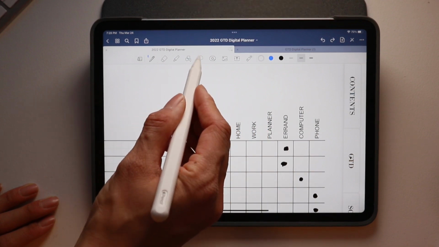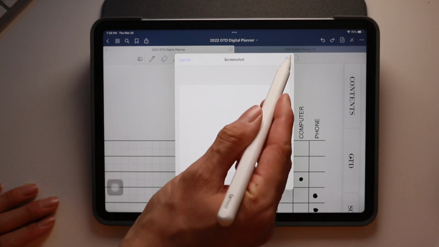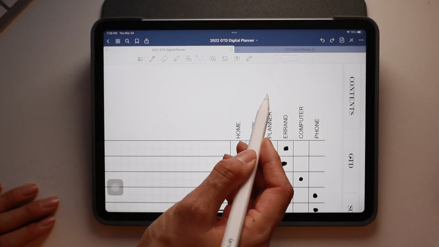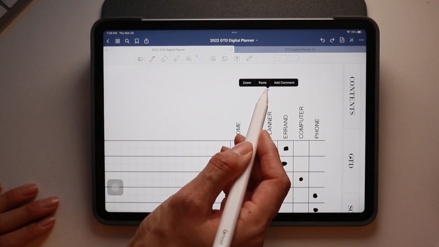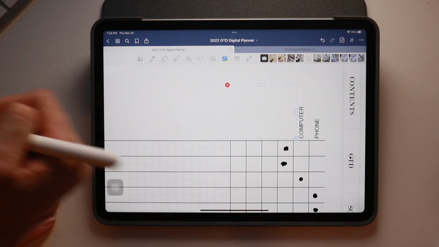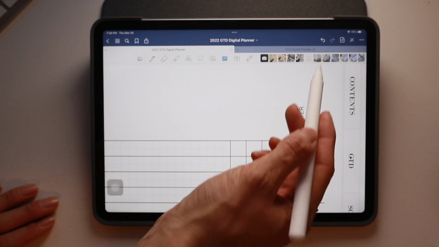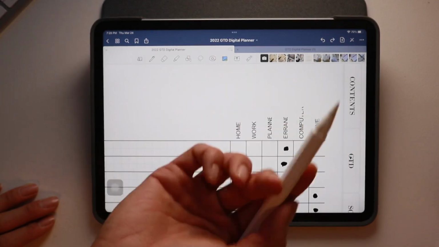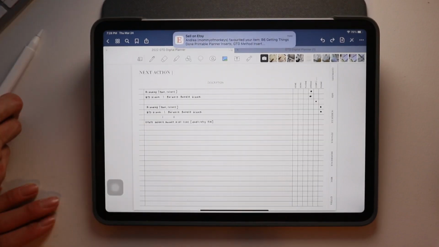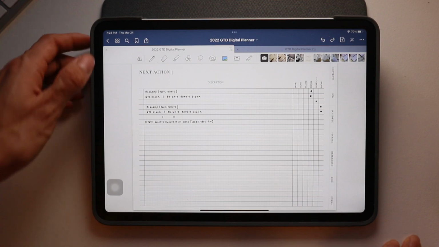You can also take a screenshot of a blank sheet, copy, paste, and then cover whatever titles and write on top of it. So there are lots of ways. It's really easy to cover these headings, and that pertains to any kind of headings in the planner. Okay, so that's what you do in your next action section.